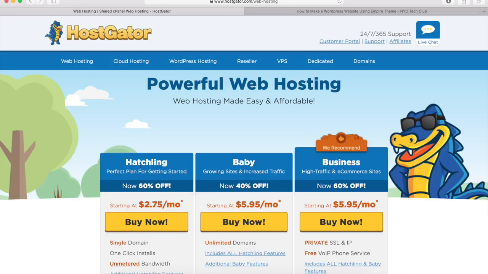And now you should see 3 different plans right here: the Hatchling, Baby, and Business Plan. And the Business Plan has more than what we need, and it's really expensive. So we're not going to talk about this one. We're just going to focus our attention on the Hatchling and the Baby Plan.